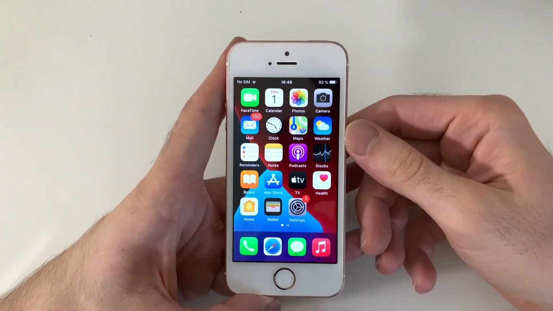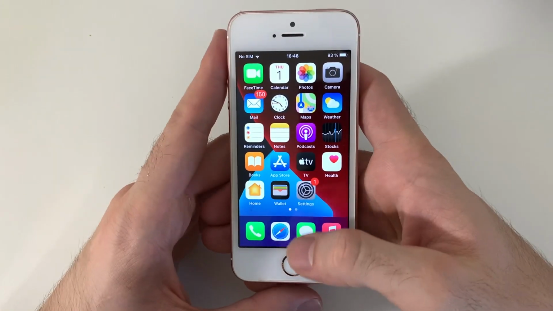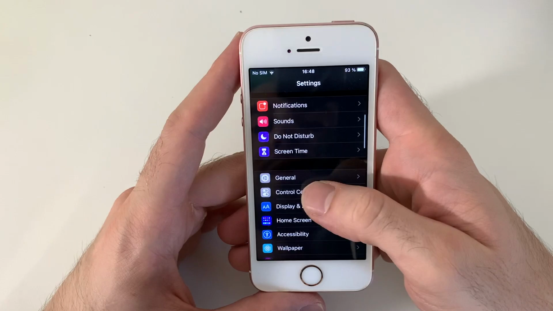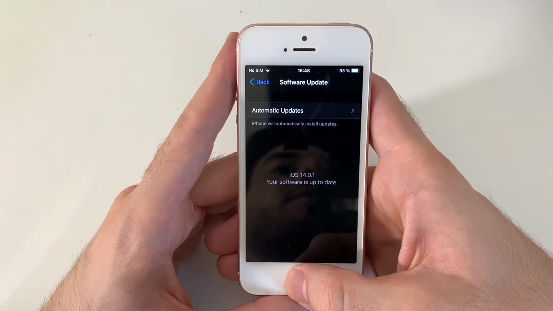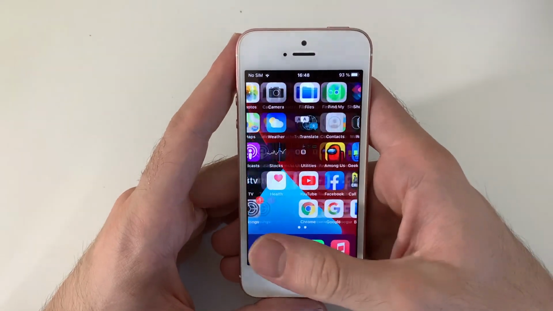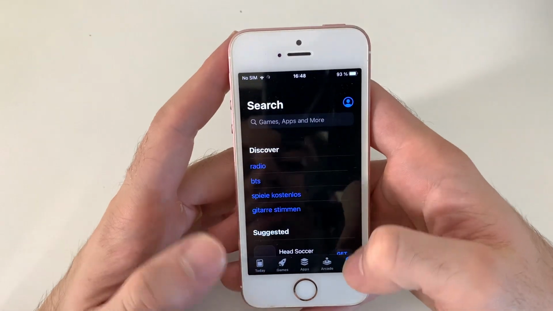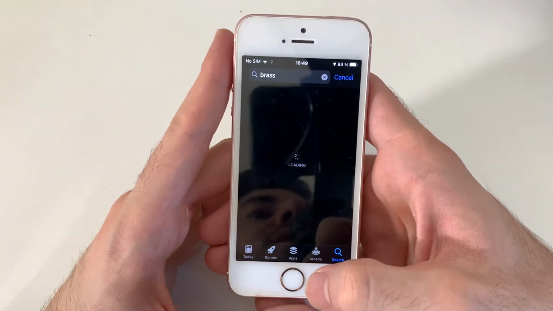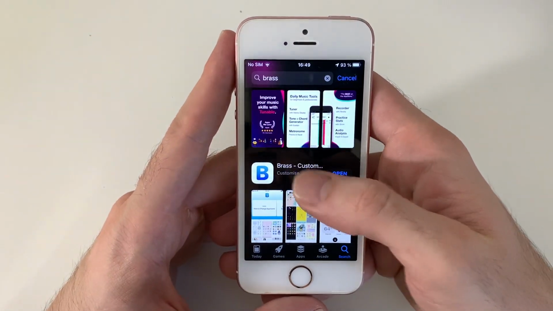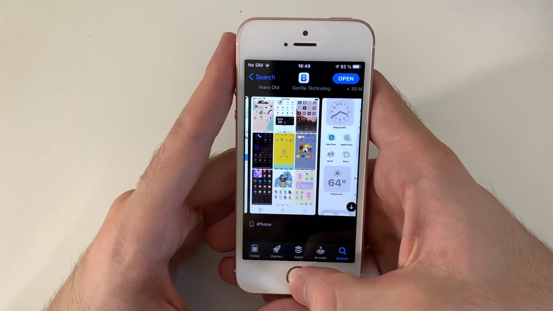So guys, for this demonstration, I'm going to be using an iPhone SE 2016, running iOS 14.0.1, the latest from Apple, as you can see here. For this demonstration, I'm going to be downloading an app. I mean, I already have it, I just want to show you the app itself, called Brass App Store. This one here lets you customize your app icons, so it makes you download some themes.